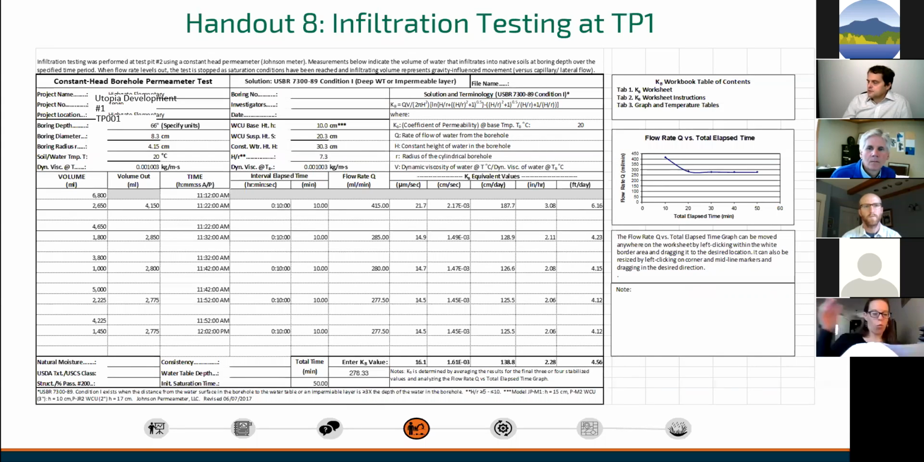So handout 8 is infiltration testing at TP1. So remember, that's the test pit that was done in the A soils for the residential site. And this is actually a report from our Johnson permeameter. These reports will vary depending on the type of practice that you use. But essentially, we're introducing water into the soil, and as time elapses, the infiltration rate is steadying here along a line. And that's basically what you want to see.